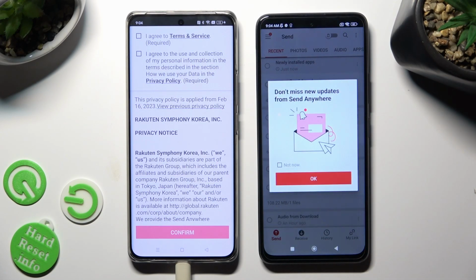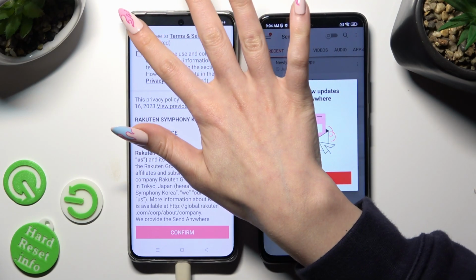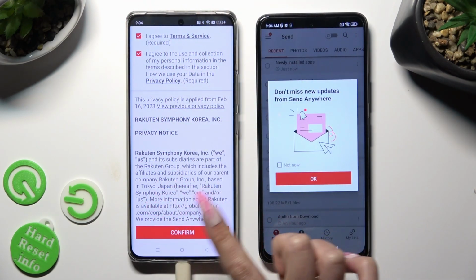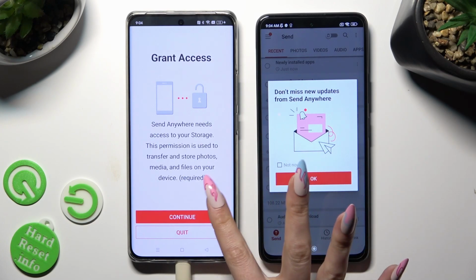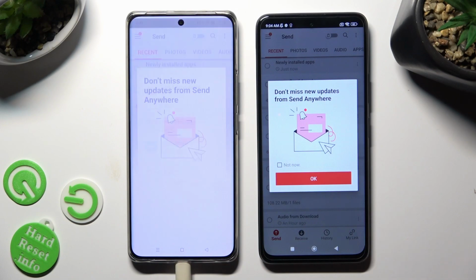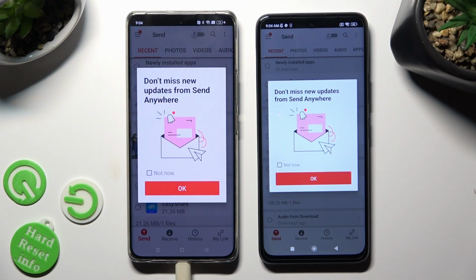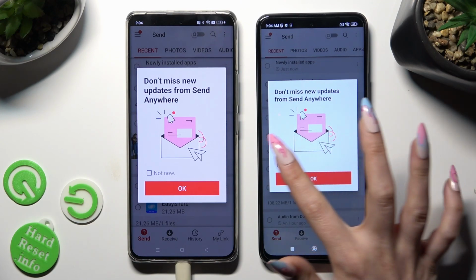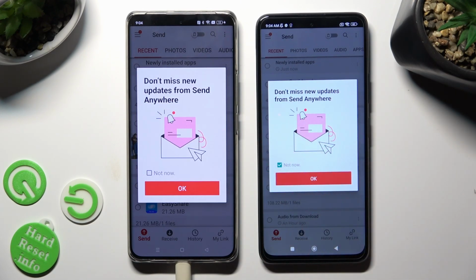Now on the second one, I agree, confirm, continue, allow. In this window though, about new updates, you can tap on Not Now if you want to. Then close it by hitting OK.